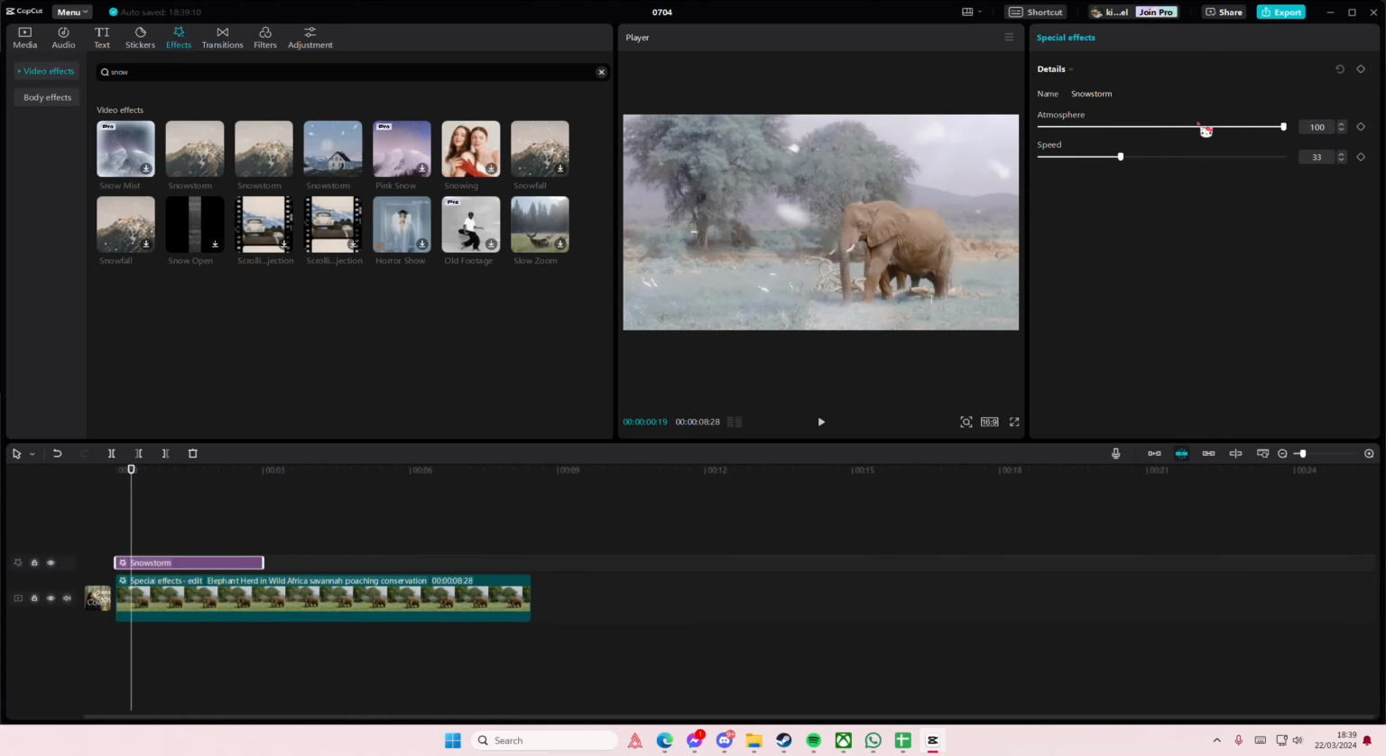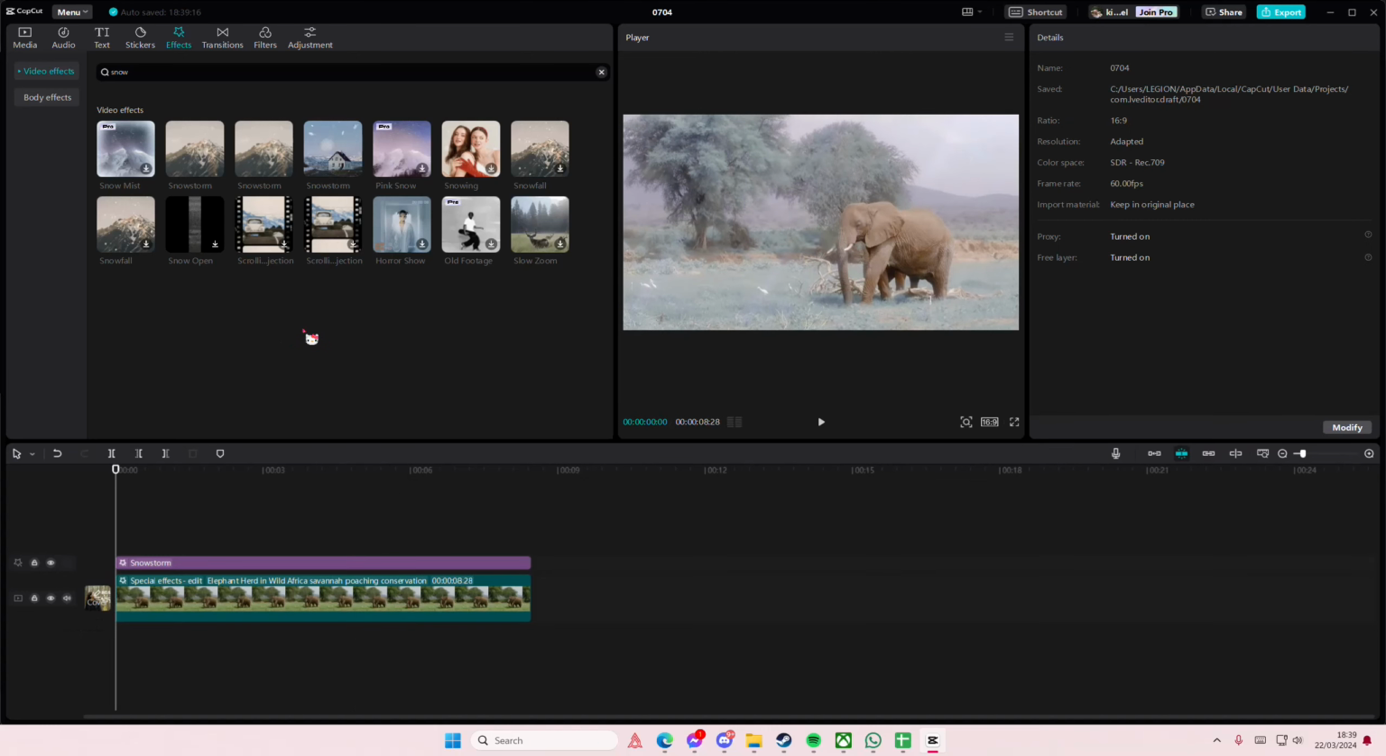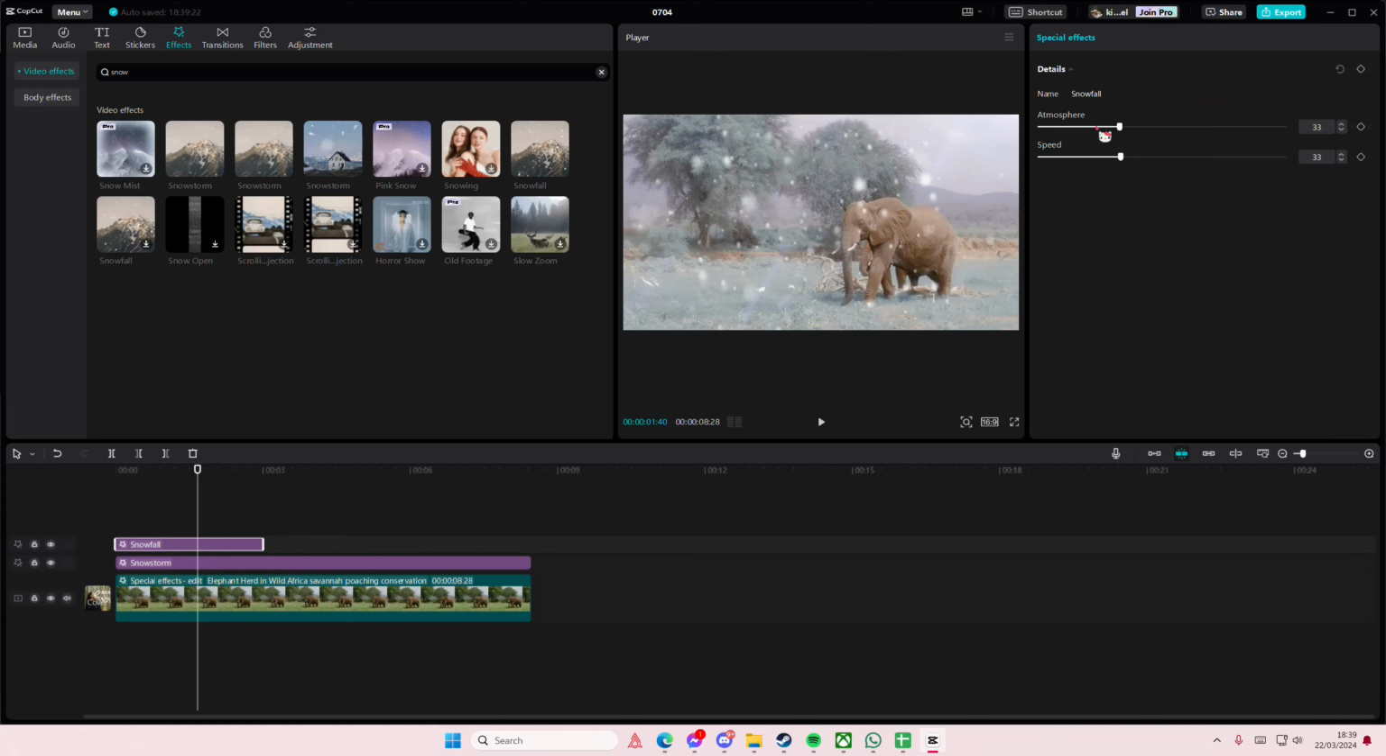You can also adjust like the opacity because that looks a little bit too fake, I guess. And you can add more snowfall maybe if you'd like to make it more realistic. Again, adjust the atmosphere and you can also adjust the speed a little bit on that.